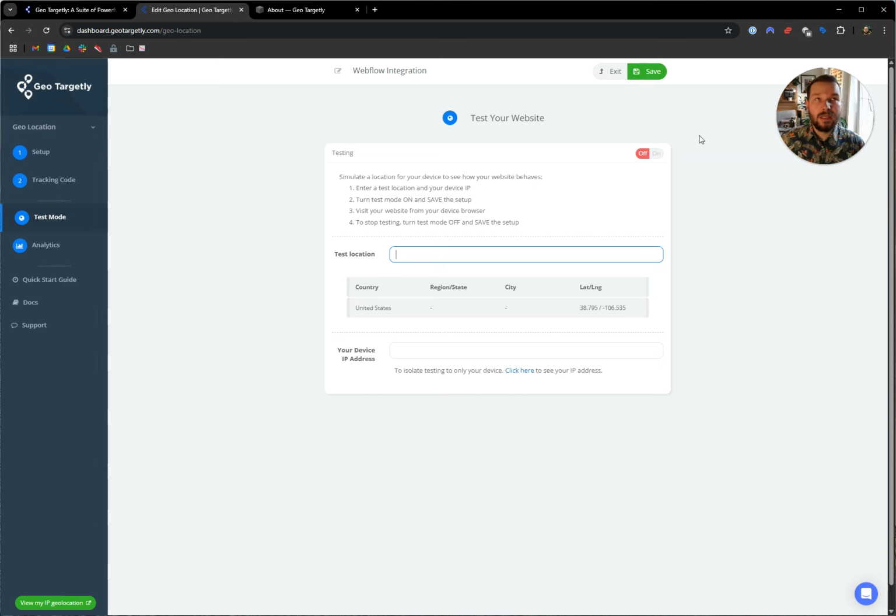What this will do, it will inform Geo Targetly to simulate a visit from a certain location for your specific IP address. Therefore, the next time that you enter your page, it would be as if you were entering that page from a specific location. This way, you can determine what the visitors from that location are seeing on your page, whether it behaves as it should, whether the content's changing, whether it's getting redirected, and so on and so forth. Final tip, you can achieve similar results using a VPN such as NordVPN or ExpressVPN, but test mode is always the most precise as it's Geo Targetly to Geo Targetly communication.